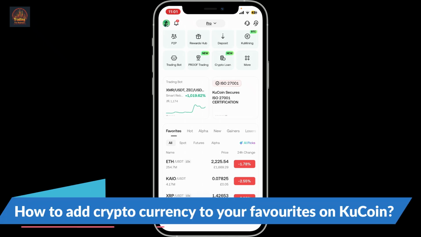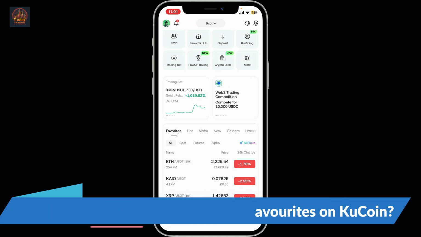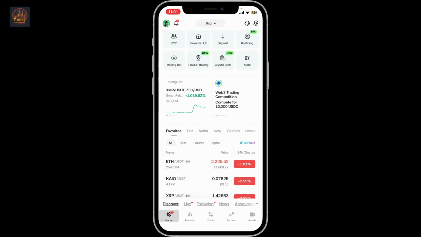How to add cryptocurrency to your favorites on KuCoin. Are you using the KuCoin app and want to quickly save a cryptocurrency to your favorites? Then here's how you do it.